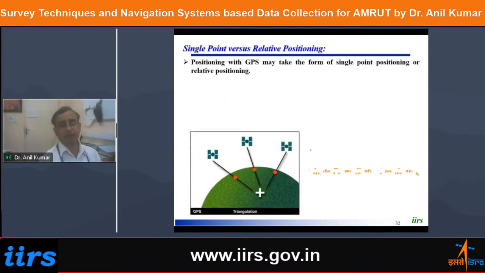Single point positioning means you go to the ground and you just open the GPS receiver. It takes 1 or 2 minutes to get a minimum of 4 satellites logged, and the moment it logs the 4 satellites, it starts displaying the coordinates. So that is single point.